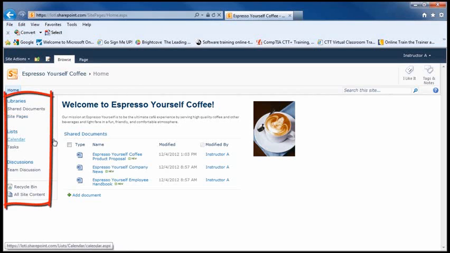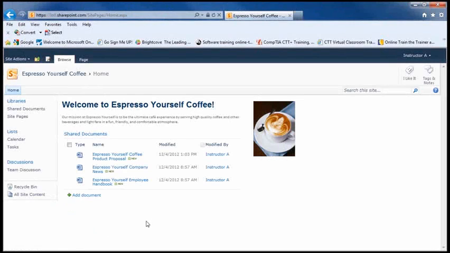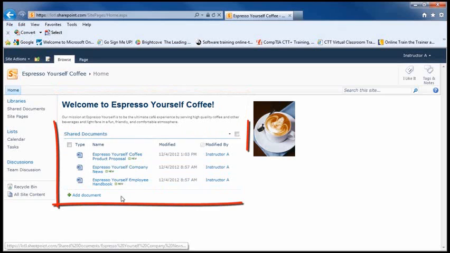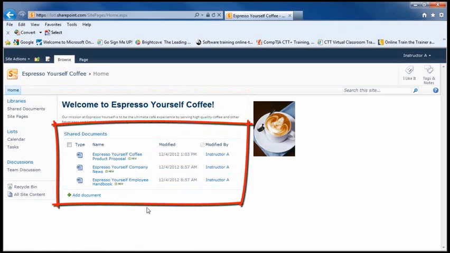On the left-hand side, you've got your quick launch bar, which is a way to get to different locations within your team page. Team pages are made up of libraries and lists. Those are the building blocks of your team page. To the right of your quick launch bar, you've got your site introduction, which gives you the title and any description about your team site. And this one also has a web part for shared documents.